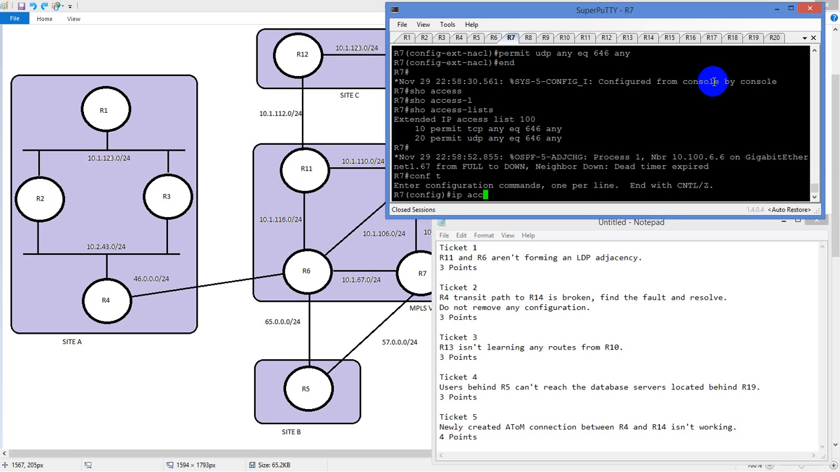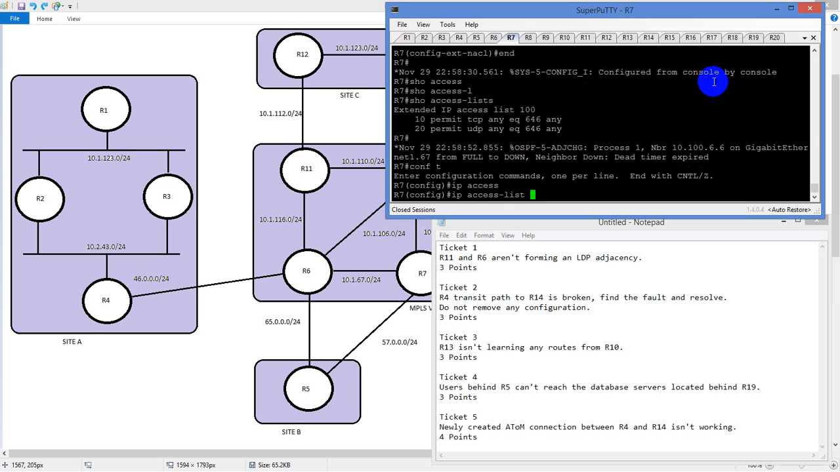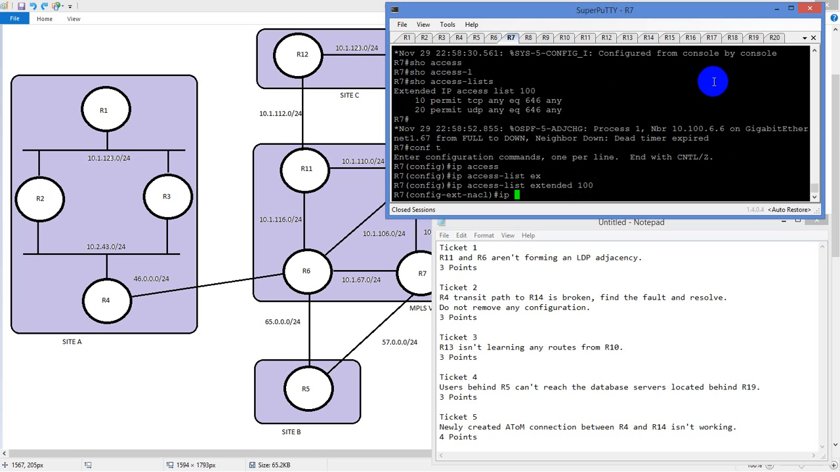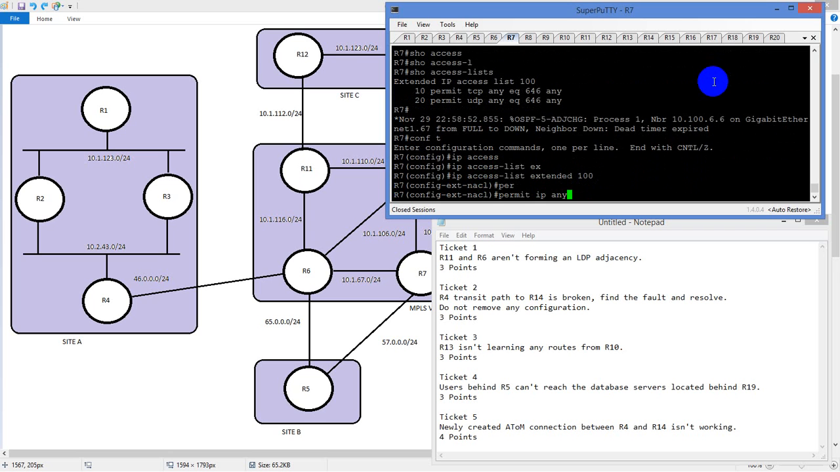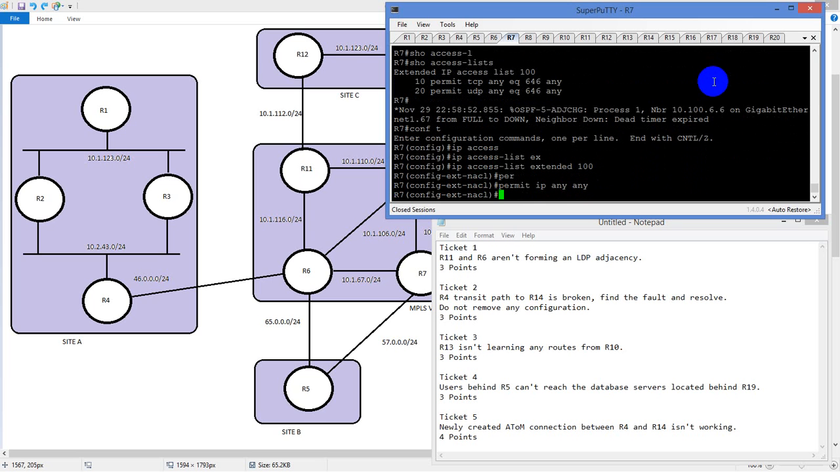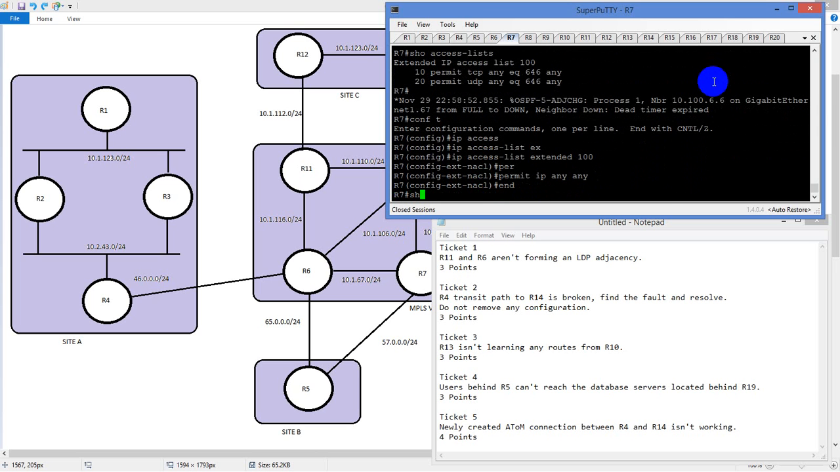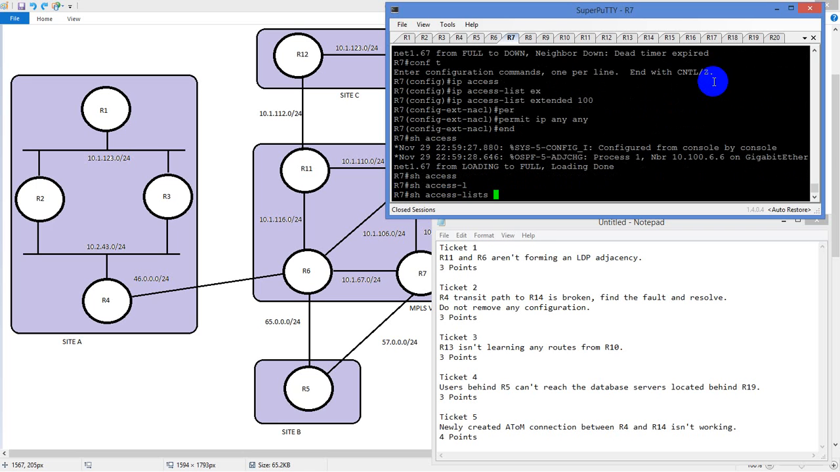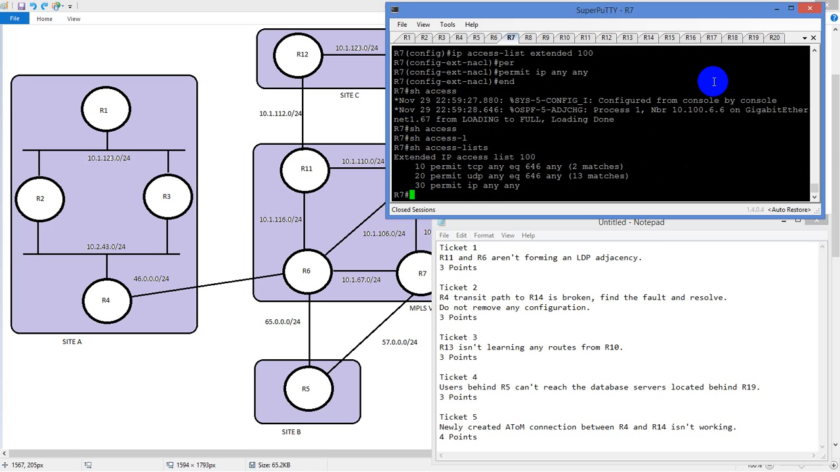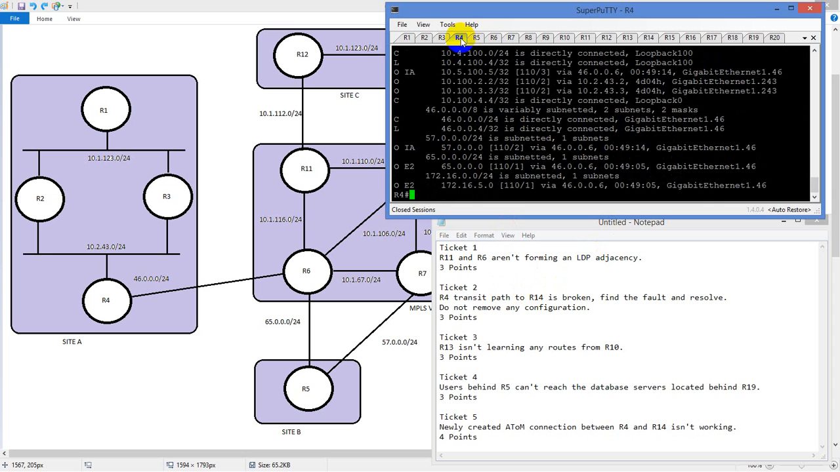So I type in ip access-list extended 100. Type in permit IP any, and that should allow OSPF to go back through. And then a show access-list, and there's OSPF back up. So there we go. We're good to go now. All right, so that solves that issue. So now, does that solve our problem with R4 receiving routes? Nope. Sure doesn't. So what else could be the problem?